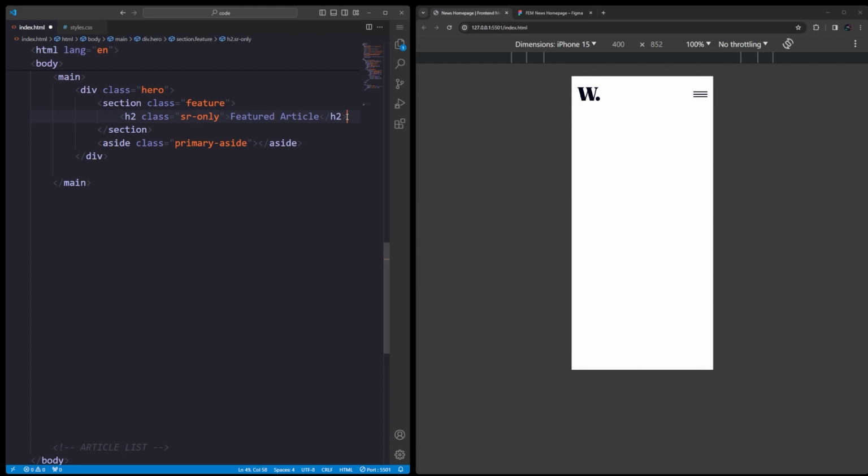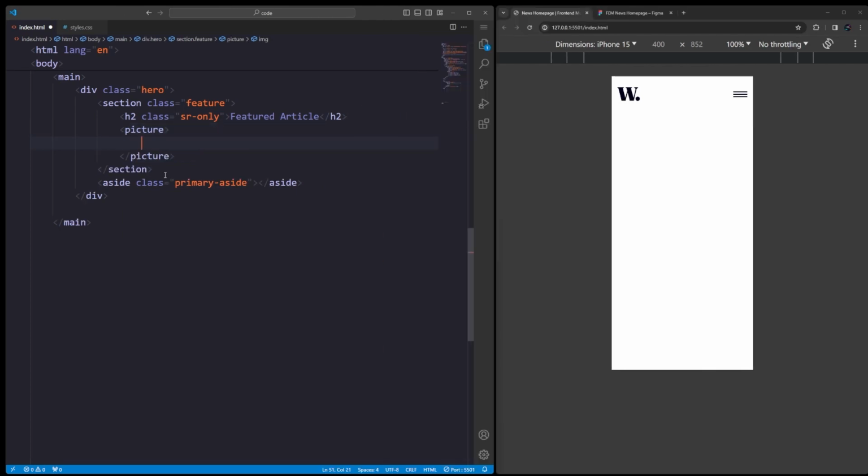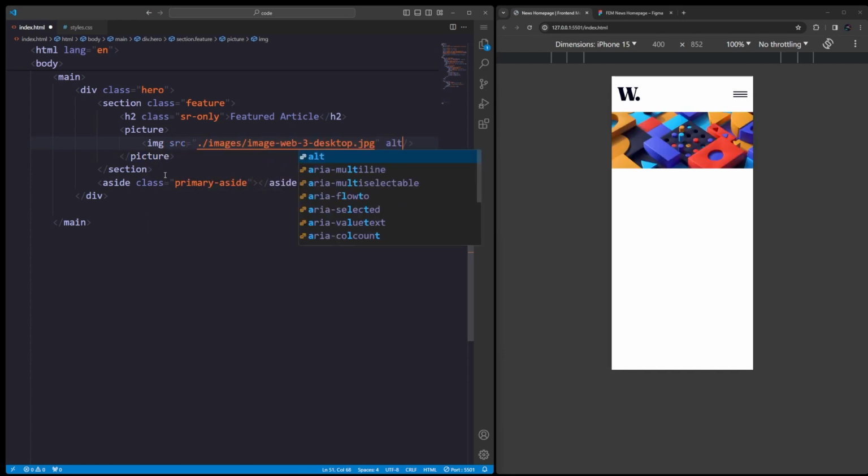Since the design specifies different images for mobile and desktop views, I'll use the picture element to switch between the 2 images based on the viewport width. To do this, I'll add an image tag and specify the desktop image as the source. Since the image is purely decoration, I'll leave the alt attribute empty to hide the image from screen readers.